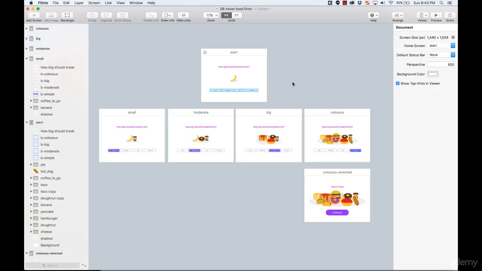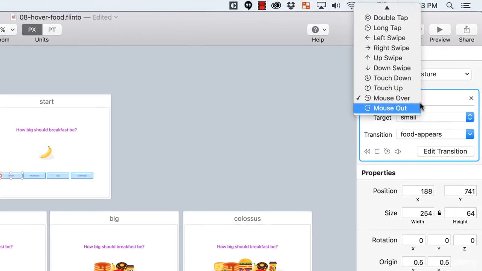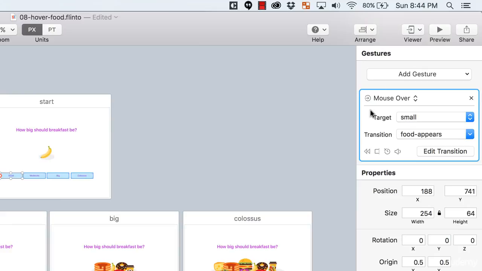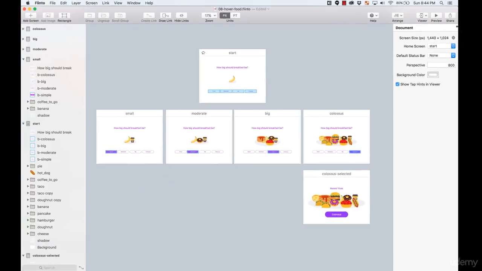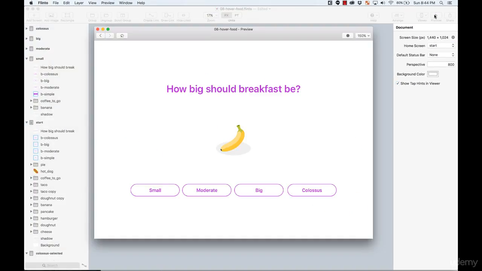On this session we're going to learn how to use the hover effects on Flinto, and these are called mouse over and mouse out, and you can find them over here on the gestures panel. But let me show you first how the previewing works, what we're going to do.